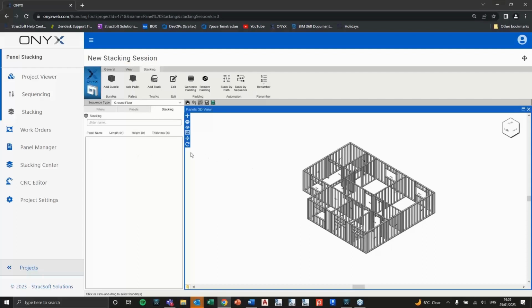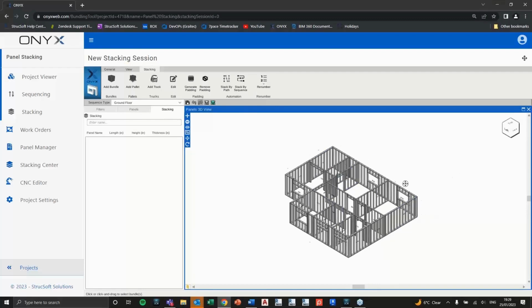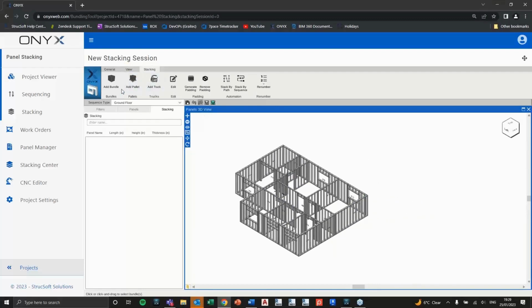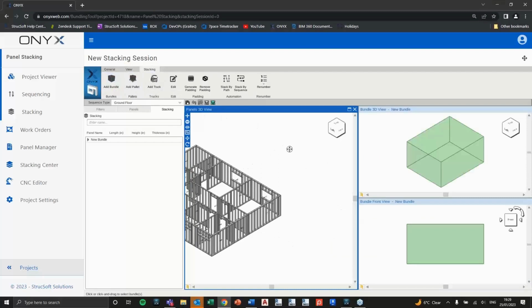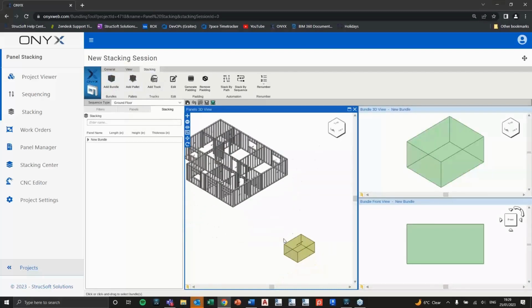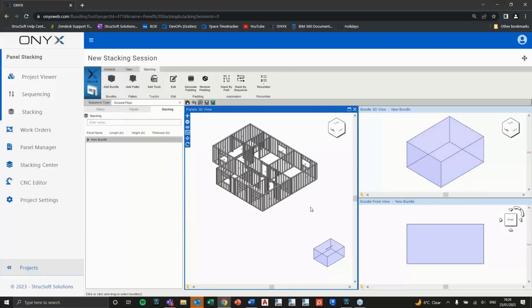Okay, so I'm going to go ahead and start stacking these panels or placing them in containers because that's what we're here for, right? Okay, so I'm going to say add bundle, and that will place a brand new bundle in the model.